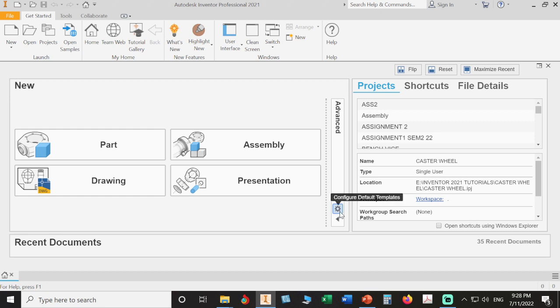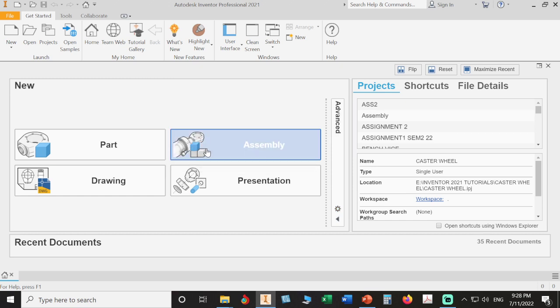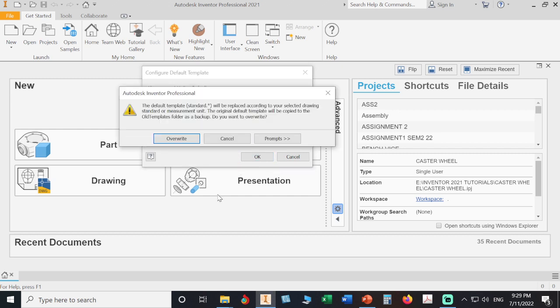Click the configure default template button here. I already configured it. It comes as inches and ANSI, American National Standards Institute. This is the default that it comes with the first time you install Inventor. Click again and we'll change it. Just select millimeters as the default measurement unit, and for the default drawing standard we'll take ISO. This way we are working with millimeters and with first angle projection in drawings. Click OK. It asks us, do you wish to override? Yes, override.